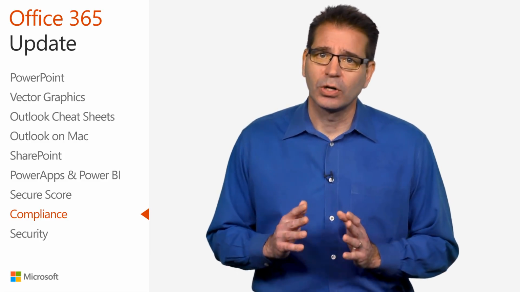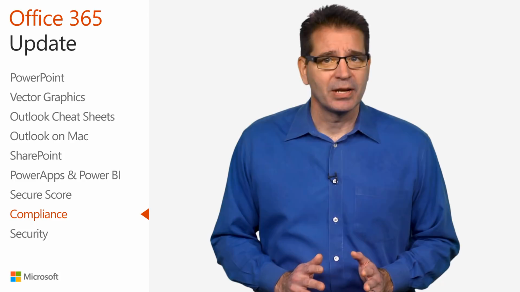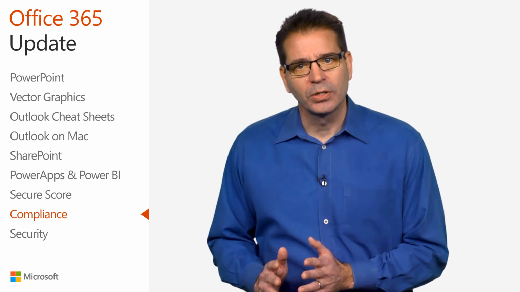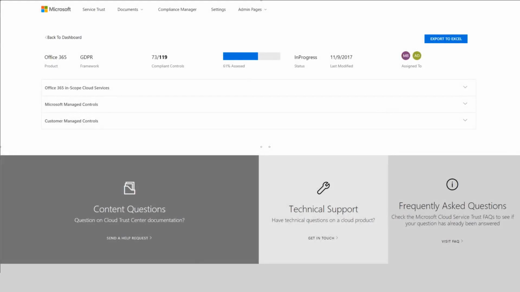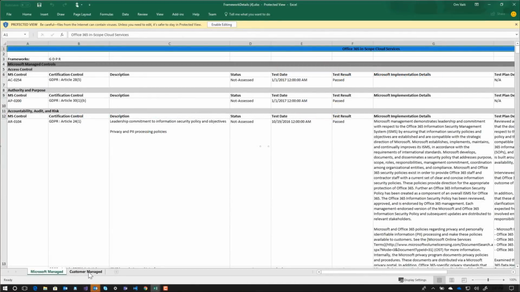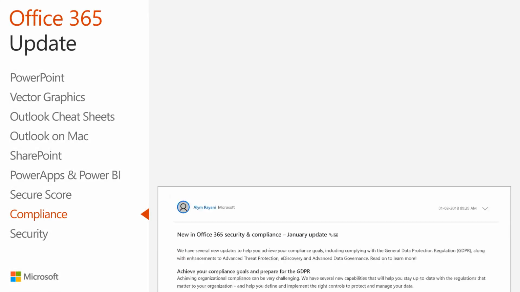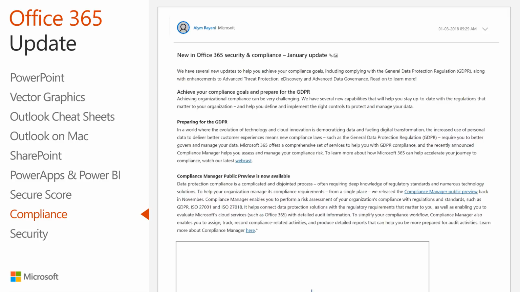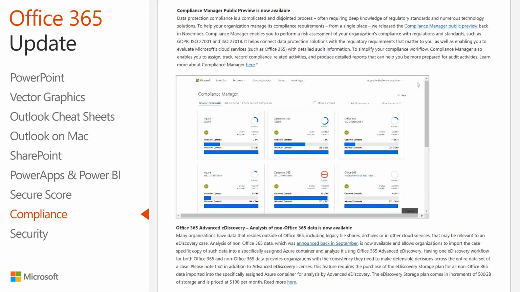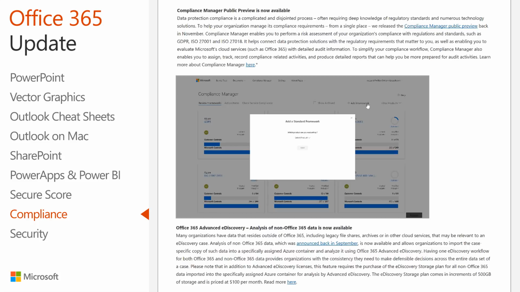To simplify your compliance workflow, Compliance Manager also enables you to assign, track, record compliance-related activities, and produce detailed reports that can help you be more prepared for audit activities. For all the details, read the Security and Compliance blog post I linked to in the transcript, which contains a video demo showcasing the Compliance Manager's new capabilities.